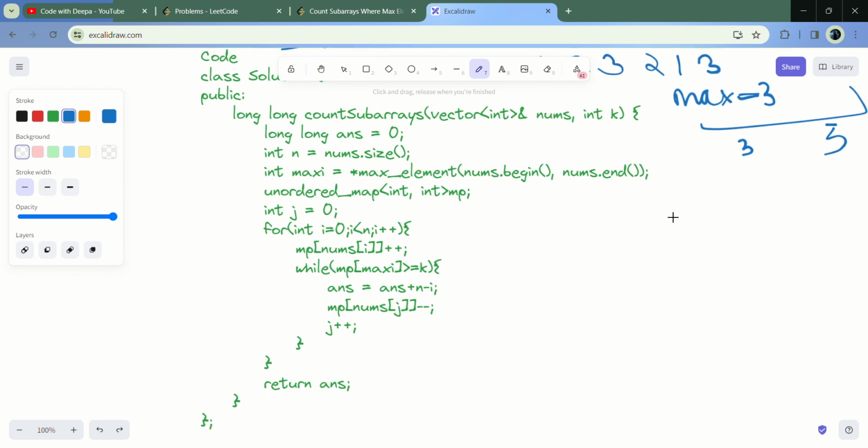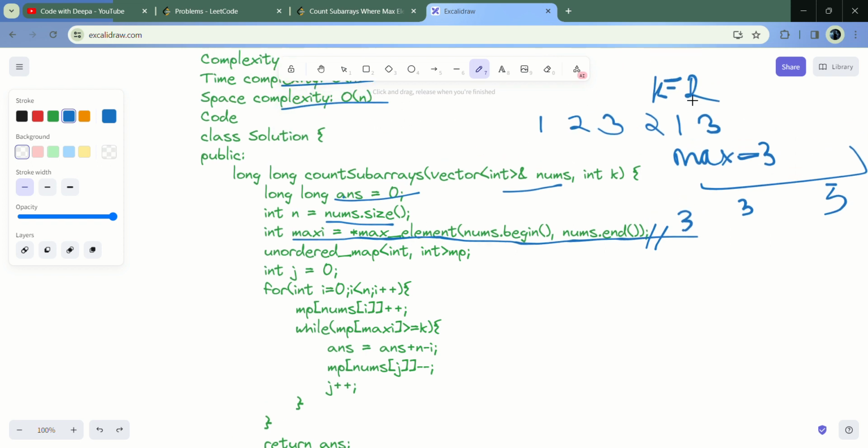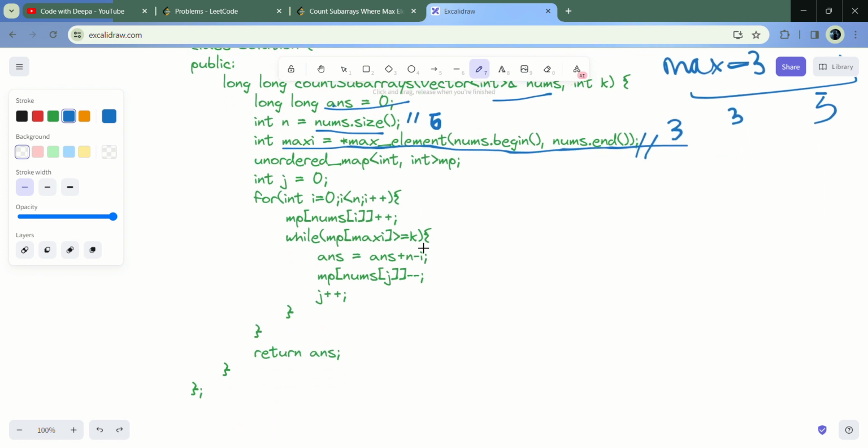So first I have declared a variable answer as 0, which will store my answer. Then I have calculated the size of my vector nums present here. After that, max_element is a function in STL which will calculate the maximum element. So here it will store 3 and the number of elements is 6. So n will store my 6 value. Okay, so now let us go ahead and see what we are doing here.